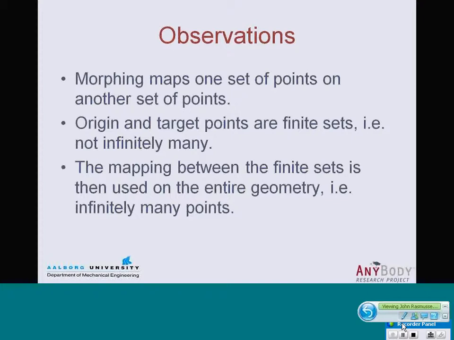And that means that I have two sets of points. I have what we can call an origin set of points that define the original geometry, and I have a set of target points which define the geometry that I want. And notice that these are finite sets, so I don't need very many points to create a rather detailed scaling. They are finite and actually quite small sets.